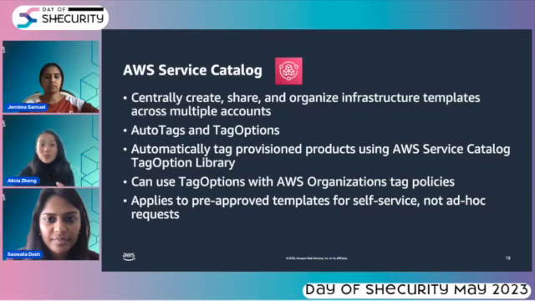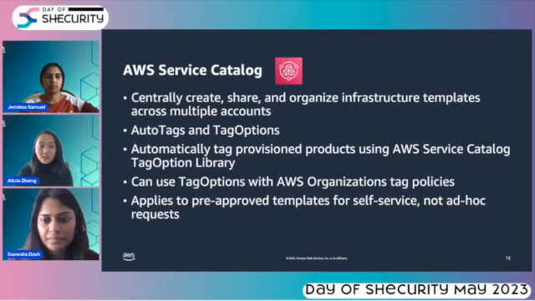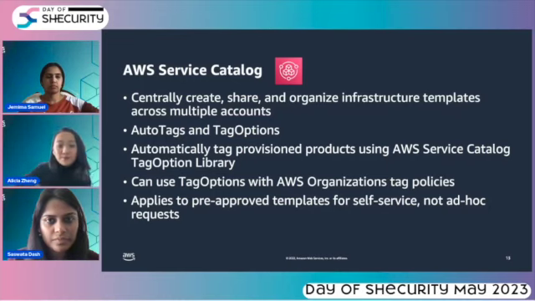So we can use tag options again with Organizations tag policies, but a limitation to point out here is that, again, this is going to apply to pre-approved templates for self-service, not ad hoc requests. So if you have a developer that's trying to create a new Lambda function or a new EC2 instance, and they're not using an infrastructure template out of Service Catalog, then this is not really going to help in that kind of situation. It'll just be for pre-approved templates.